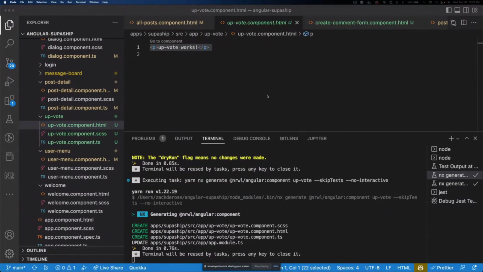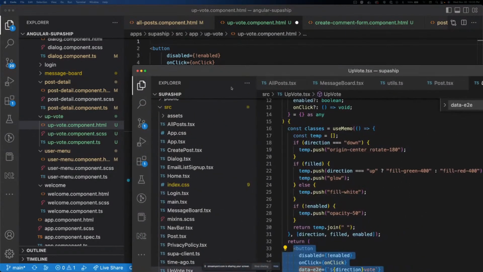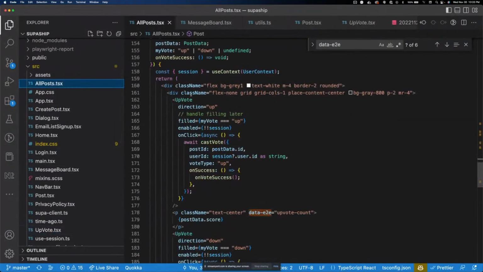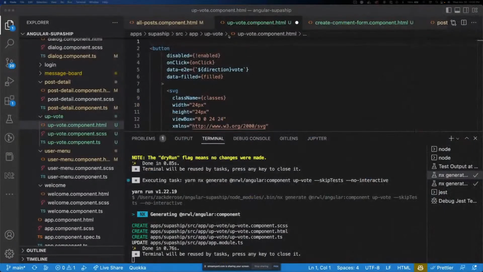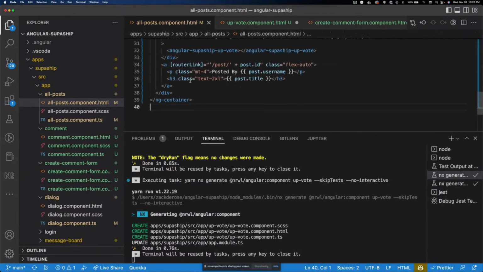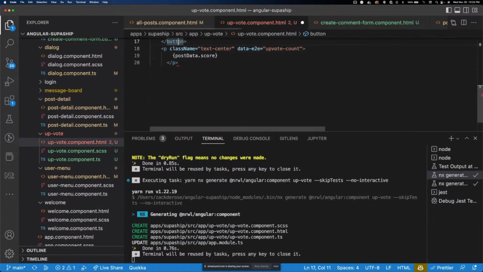Here's our button. This is just from the React piece again. Let me move that over. And when we have our all posts and we use it, I think we already have that around it. Yeah, so that's all set. So we just need the upvote and then the post score. So I'm going to do that after the button. Then we're going to do another button.